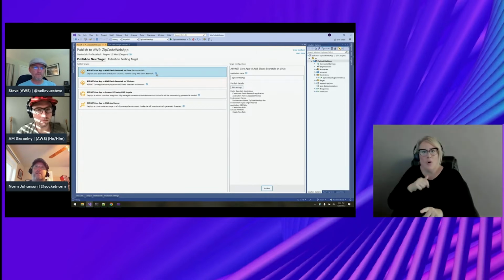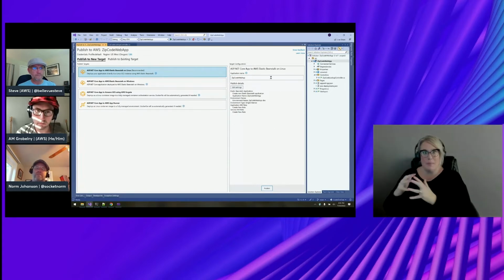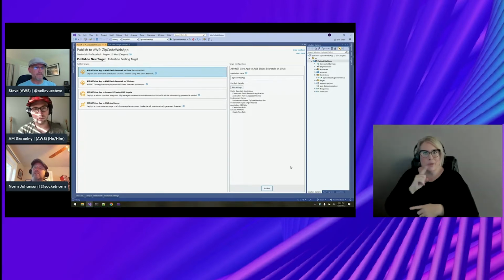But in theory, like, here we go. We're going to say, this is just like your regular ASP.NET Core application. It's not containerized. We think you should do Beanstalk. And I could push publish right now and it would just spin up. Like, that's all I would have to do. Here's going to be the name of the stack. But we could get a deployment within really, essentially, 2 clicks, right? And push there.